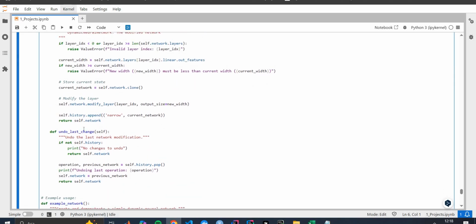And speaking of reversing, let's look at undo last change. This method simply pops the last saved version of the network from history and replaces the current one with it. If there is nothing to undo, we print a message and leave the network unchanged. Otherwise, we print out what we are doing and roll back to that previous version. So this gives us some flexibility during experimentation or tuning.